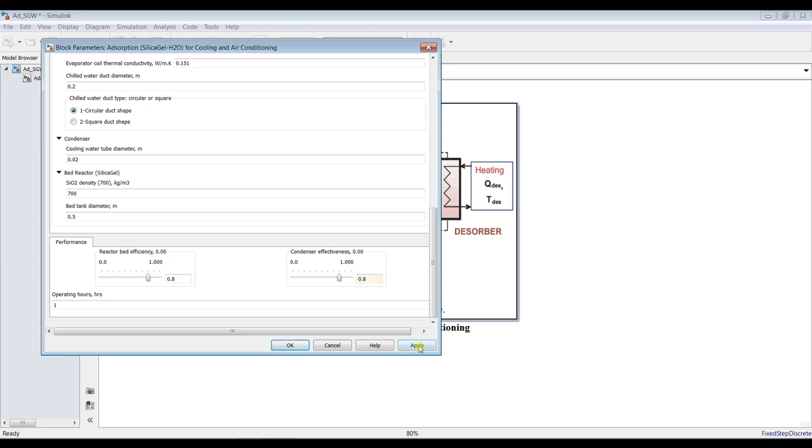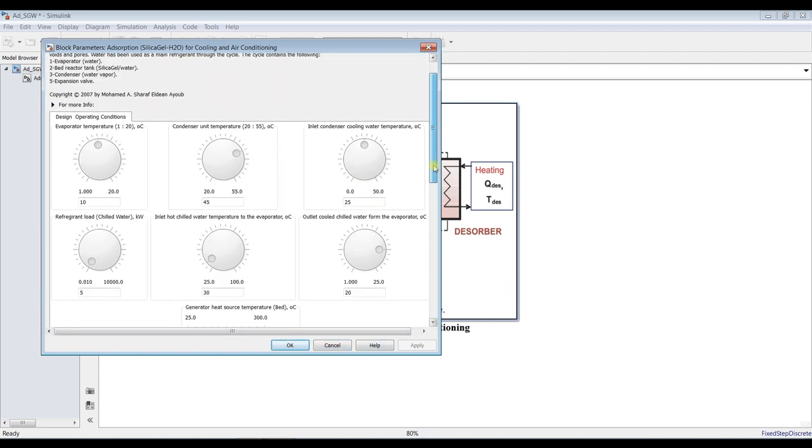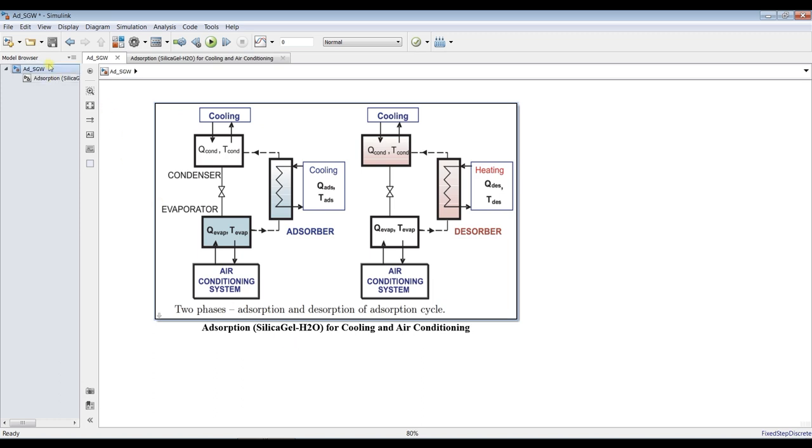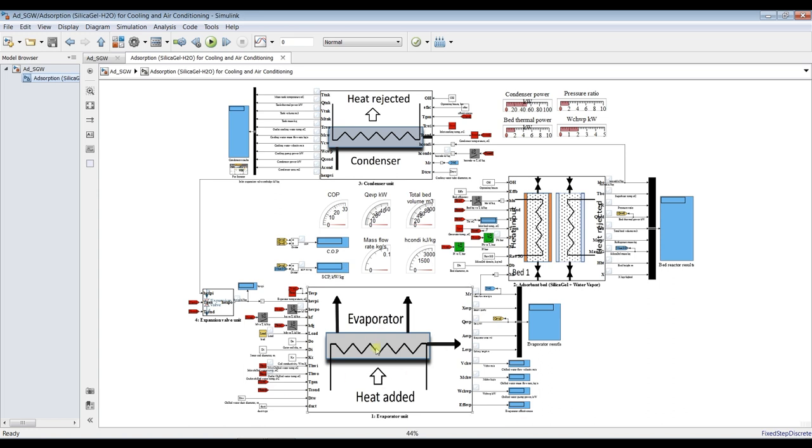Hit apply. Okay, suppose this is our main model. Let's go inside and see. Suppose I save first, then go inside. Okay, this is our main components: evaporator, bed reactor, condenser, expansion valve if you would like to use. Let's go here, set your simulation time, save, and let's hit run and see. Okay, under such operating conditions, let's see our results.